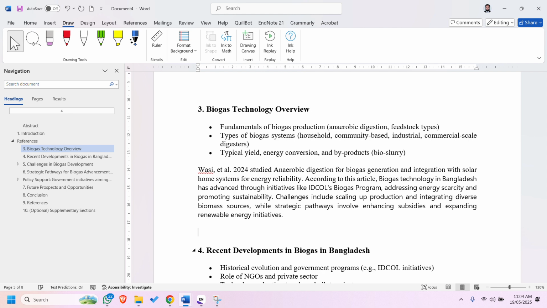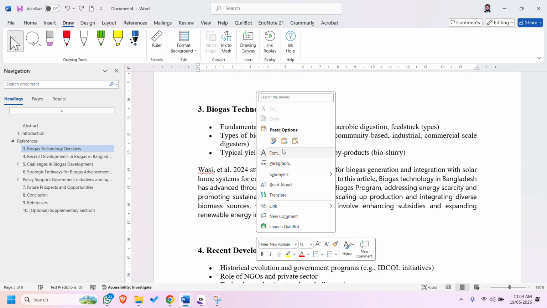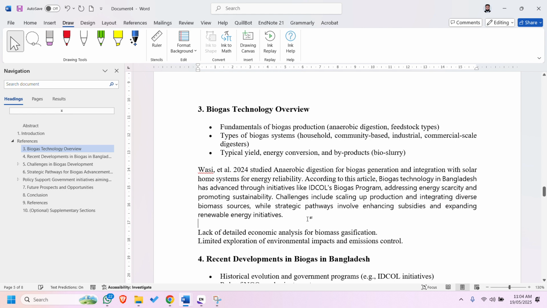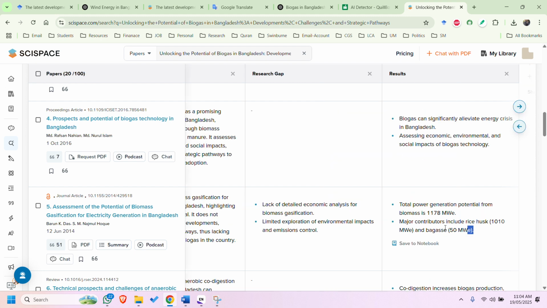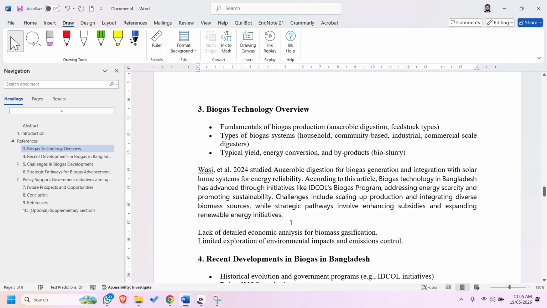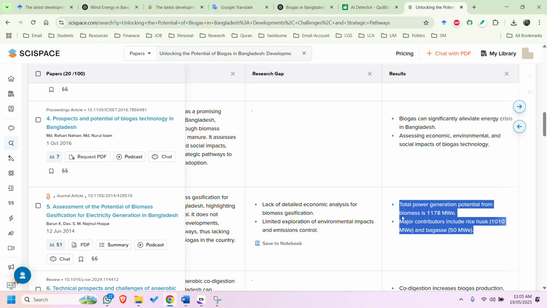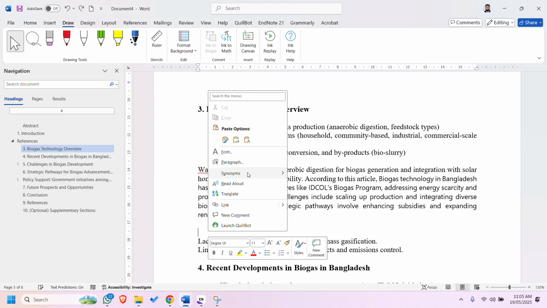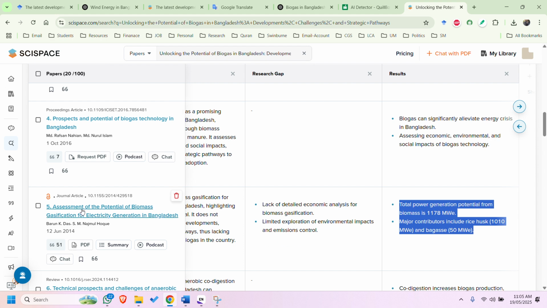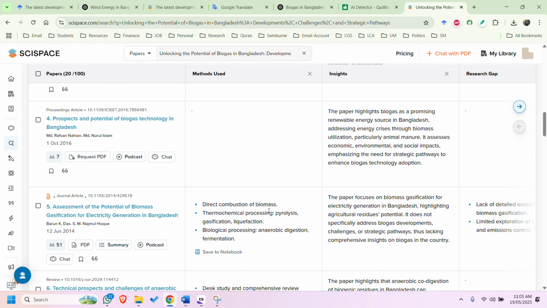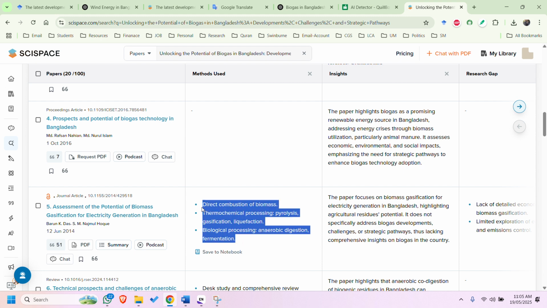For example, in the second case, after putting the insights and the results, I copy this here and paste it here. So we come one by one. Write this, format it like this: keyword, dash, start date. For example, the direct combustion of biomass, including thermochemical processing, pyrolysis, and this and that. So just make one sentence from here.